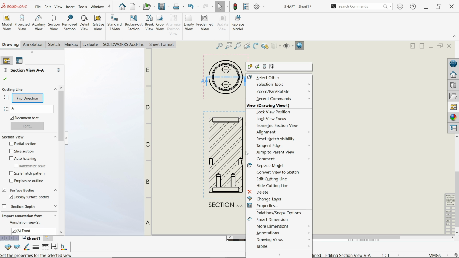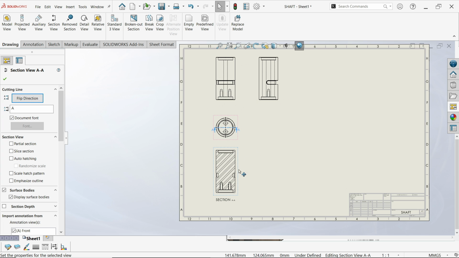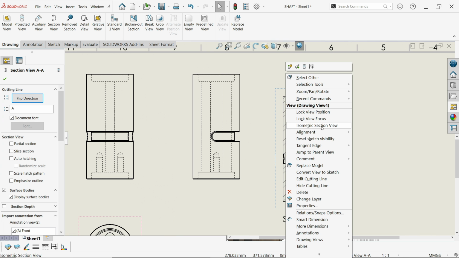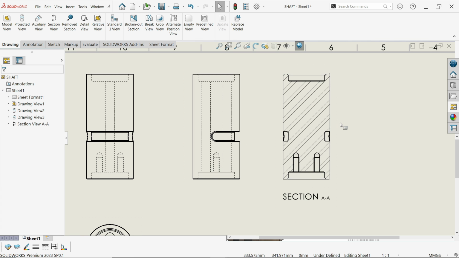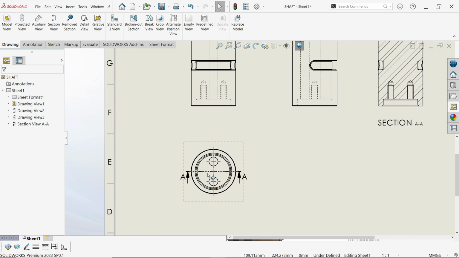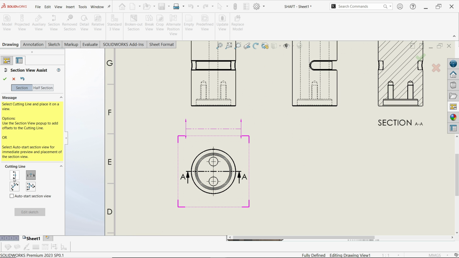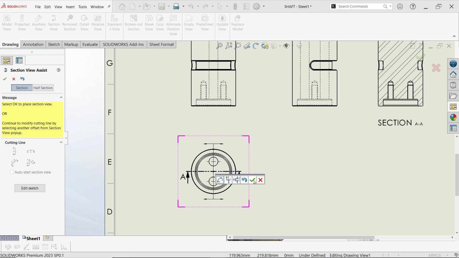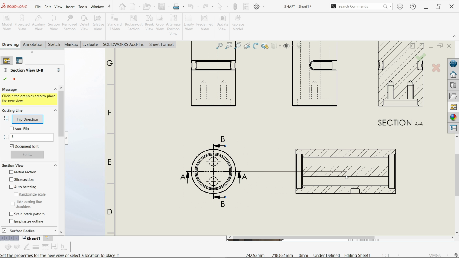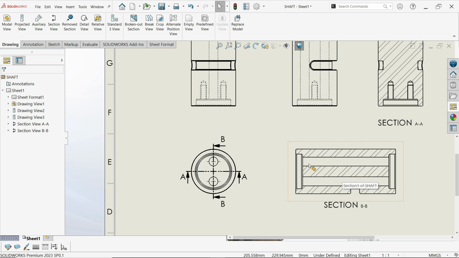Now right click on this part, alignment, break alignment. Now you can drag it. Now again right click, alignment, align horizontal by center. Now select this part. See, this is aligned with this part so that it looks better. Again I am going to section view, this time choose vertical, and I am going to select this one and say yes. Right click here, press escape key to exit.